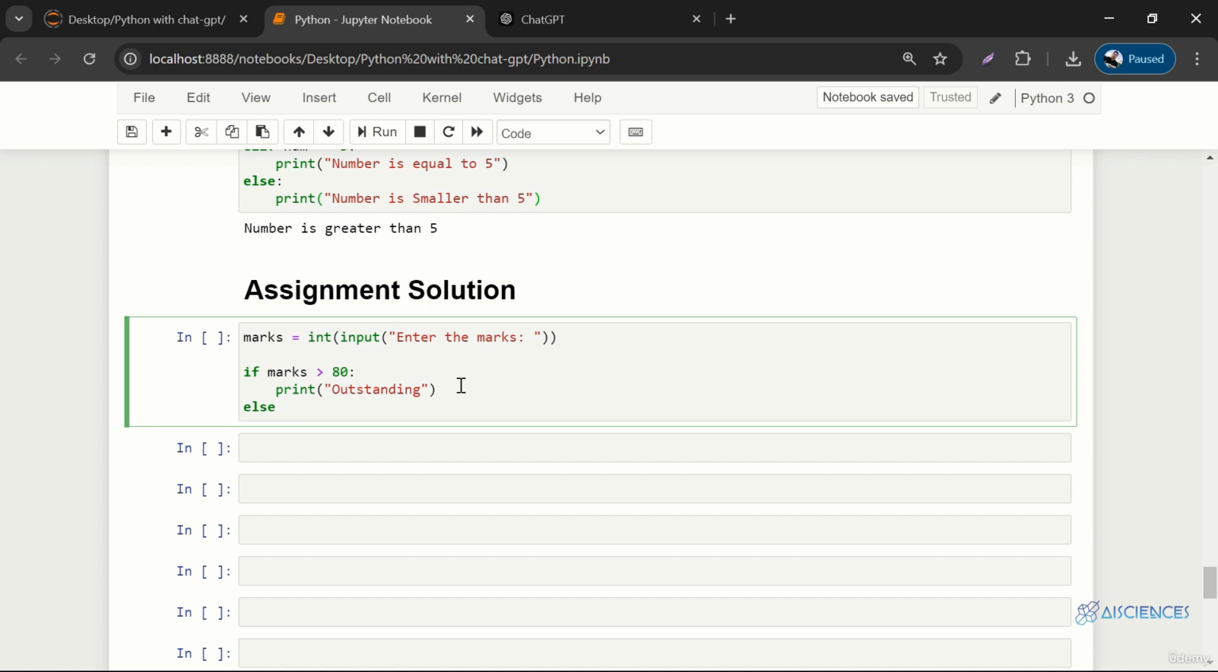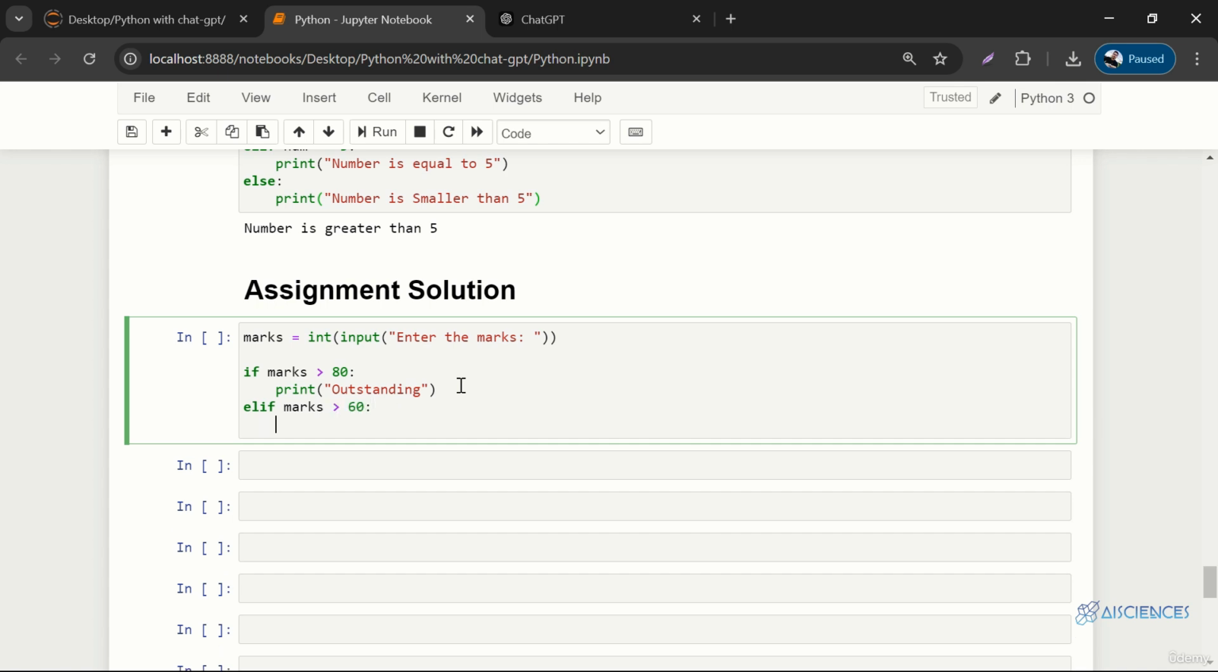And here we'll say elif marks are greater than 60. If they are greater than 60, then I'll go with good. Only good. So if marks are 75, then the first condition is going to be false, so this is going to be ignored. But marks 75 is greater than 60, so this is going to be true, and this will be printed.